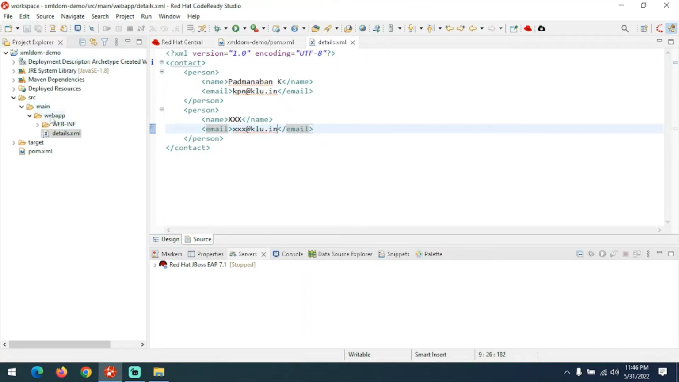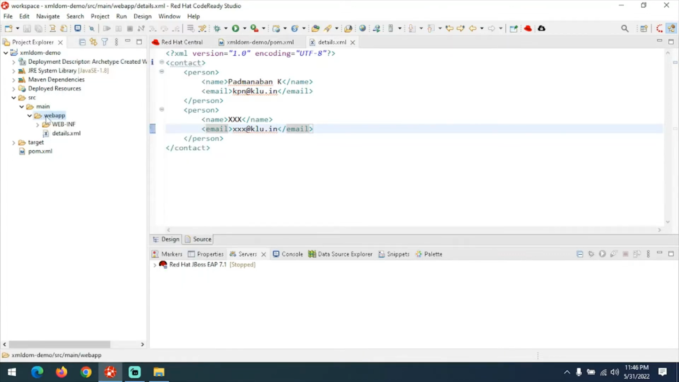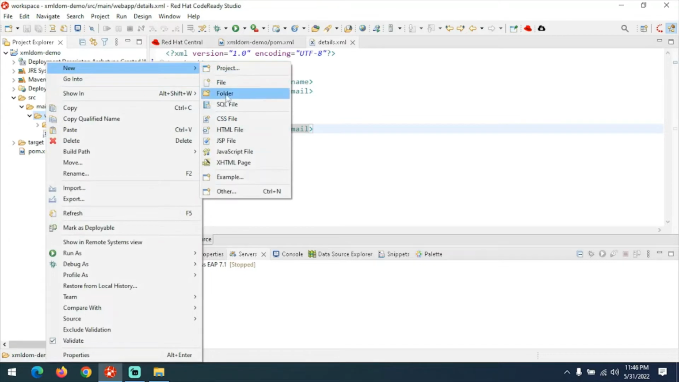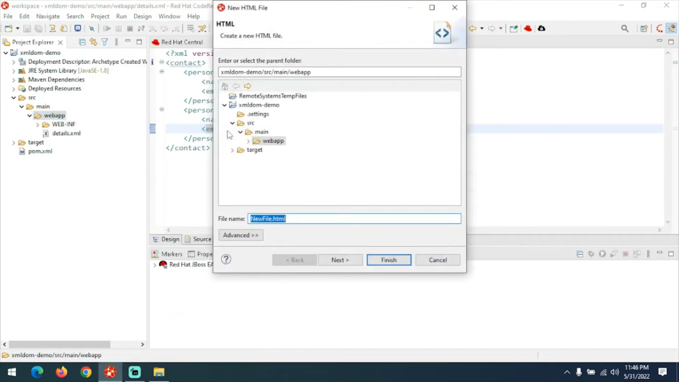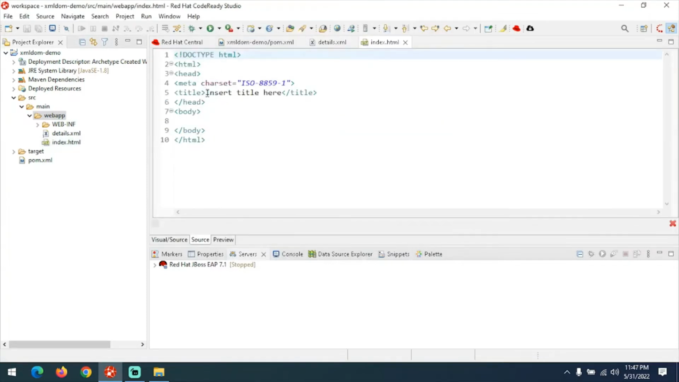Then add one HTML file in the same directory. So choose the directory webapp, right click on it, go to the option New. There is an option called HTML file. So choose HTML. I named it as index.html. So the file is created here. I want to change the title to retrieving from XML.